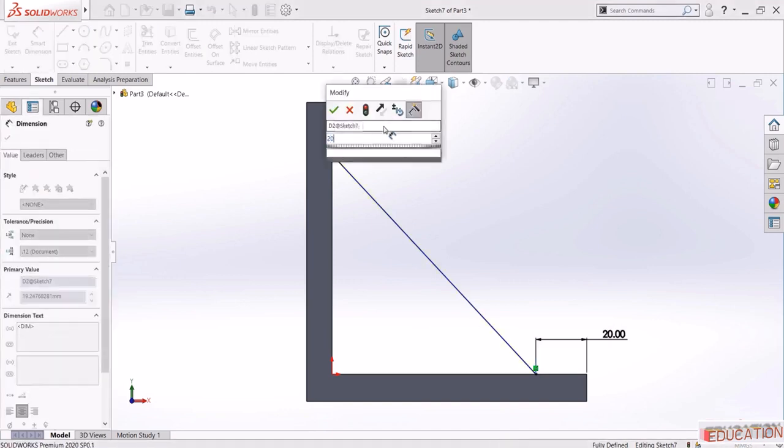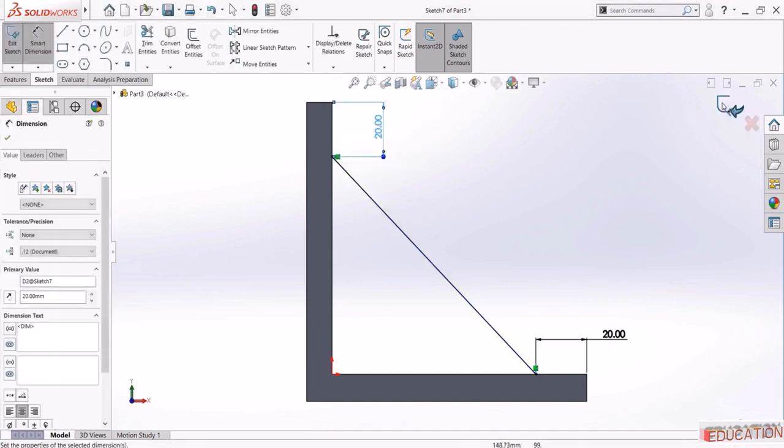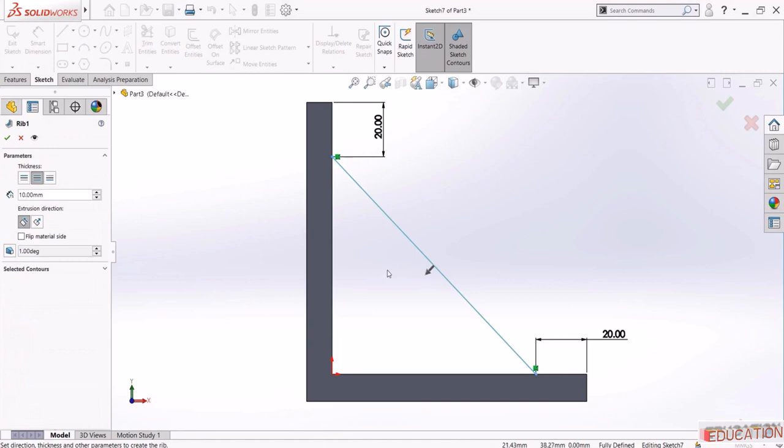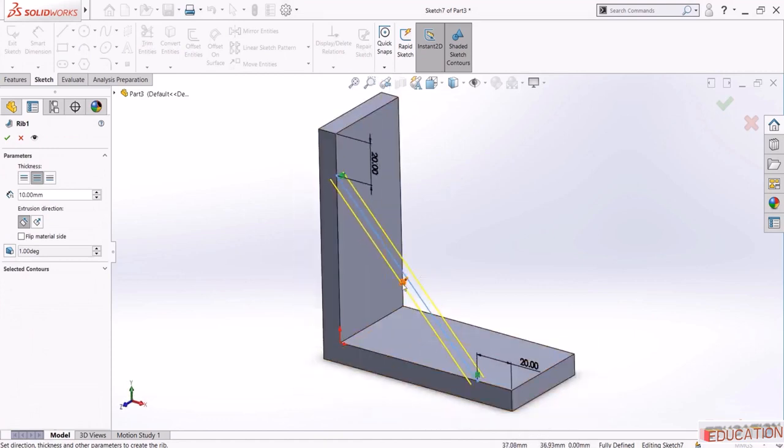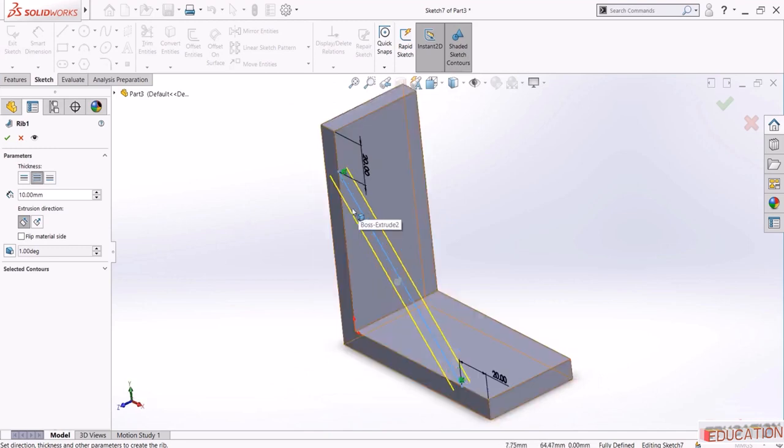And this is 20. Now finish the sketch, and as you can see, you don't need to close it. And here you will have the suggested rib. We have three options for the thickness. As you can see, this is our line, and we have some material to the right and some material to the left. The reason why is that the option here is set to both sides.